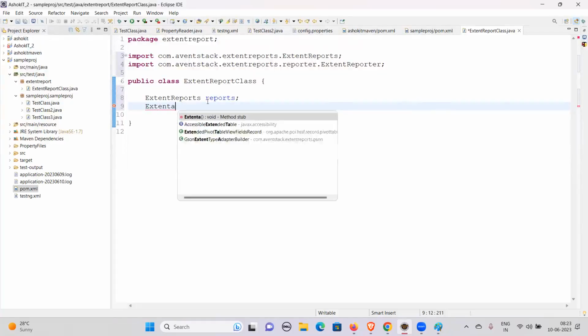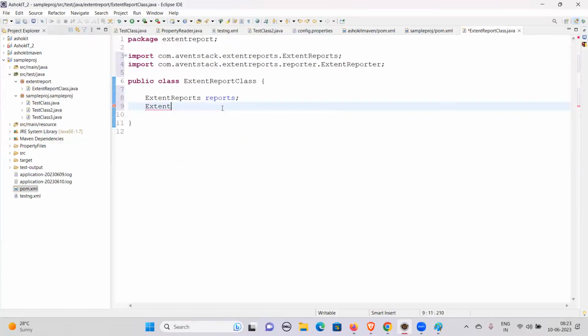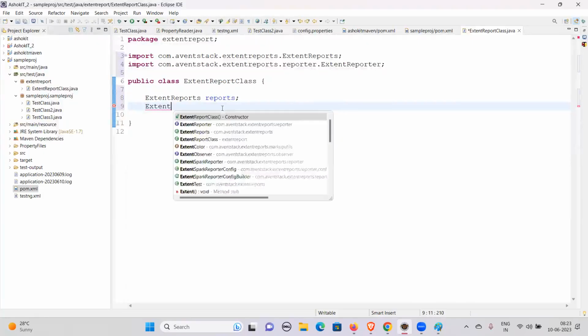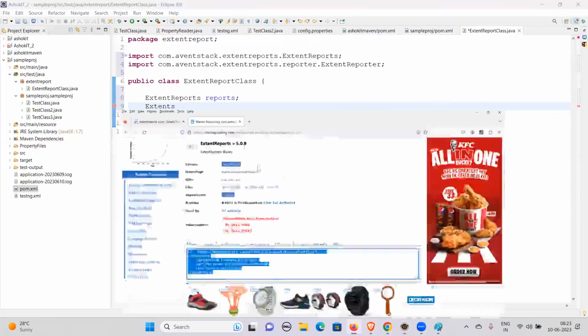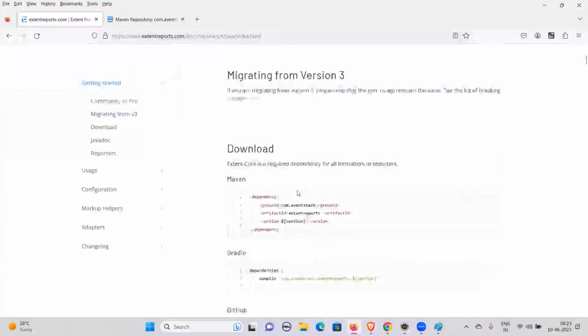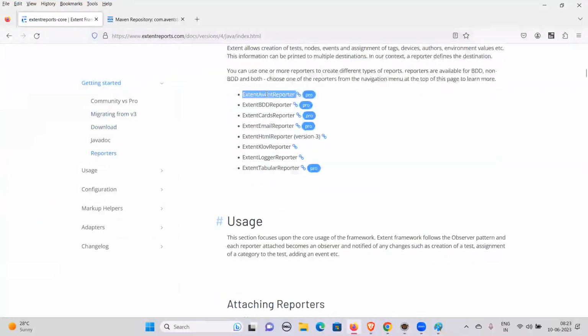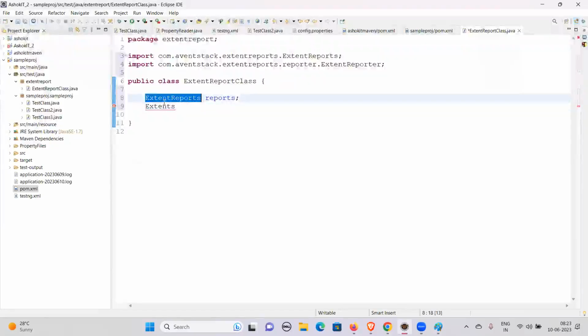We can create extent with different reporters, like Spark reporter. Yes, Spark reporter, and we also have the Avent reporter. We can create the Avent reporter also. We don't have Avent here. We'll try to see what different reporters we have. I can take this Spark reporter, but here we have the options of taking different reporters also. We have the Avent reporter, we'll use the Avent reporter, so we'll try to see that.